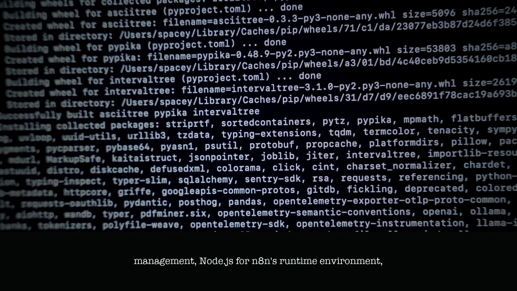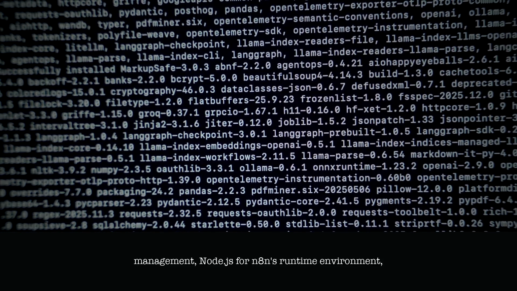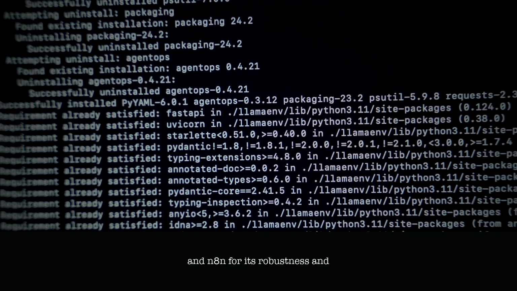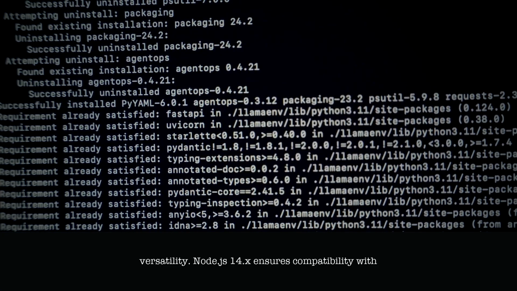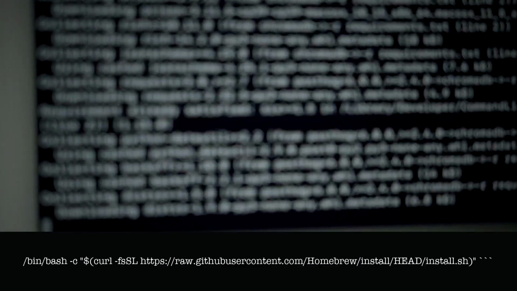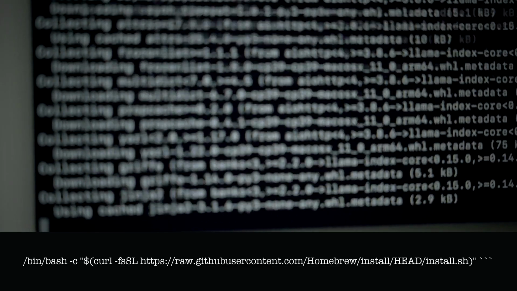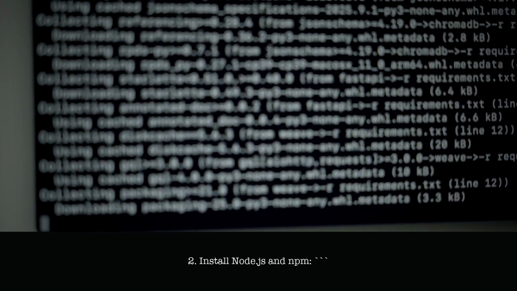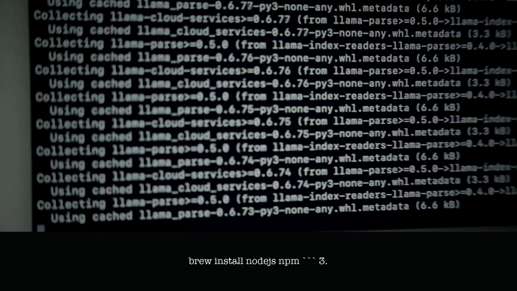1. Install Homebrew: /bin/bash -c "$(curl -fsSL https://raw.githubusercontent.com/homebrew/install/head/install.sh)". 2. Install Node.js and npm: brew install node npm. 3. Install N8N: npm install n8n. 4. Create a launchd configuration for N8N.